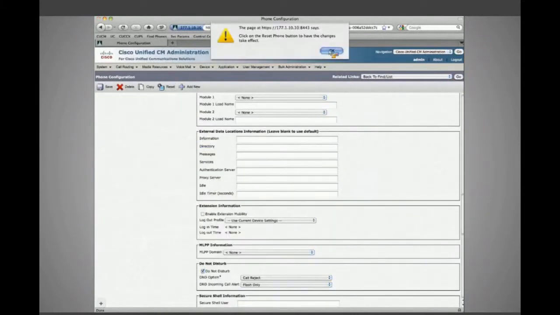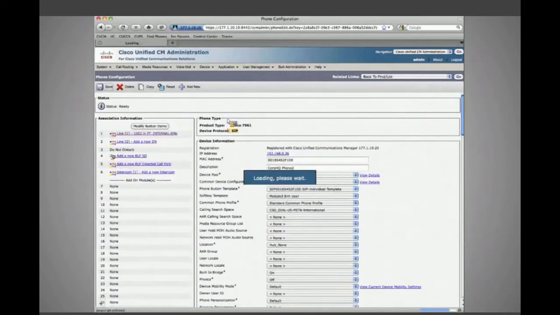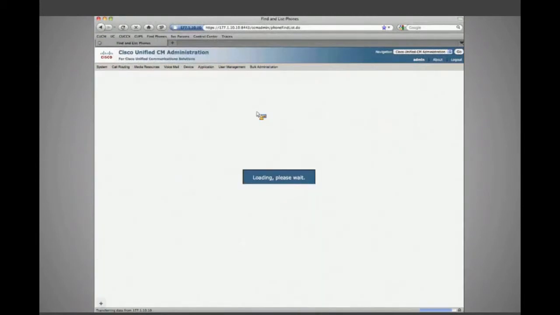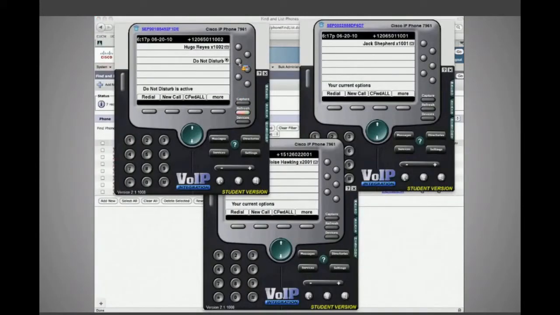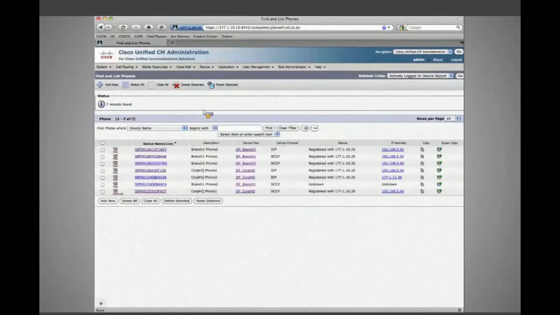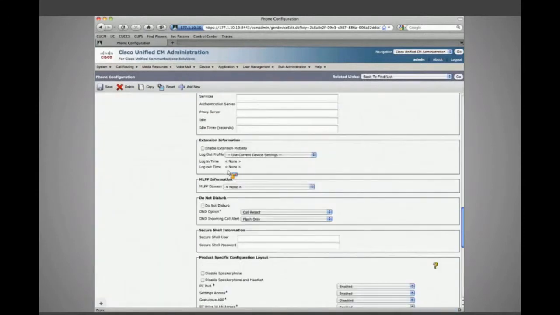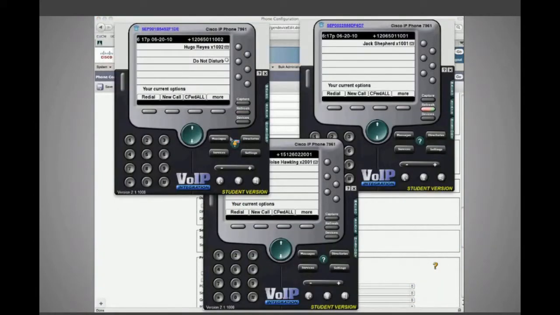So note if I turn it on here, save, I'm not going to click restart. There we go. Do Not Disturb is active. And likewise, I can jump out of this page, so go back to Find List of Phones. Click the button here, Do Not Disturb is off. Back into Corporate Headquarter Phone 2. Down, note that Do Not Disturb is off.